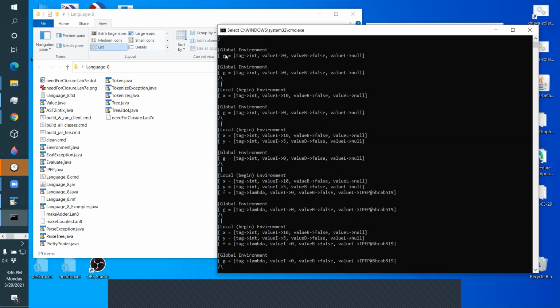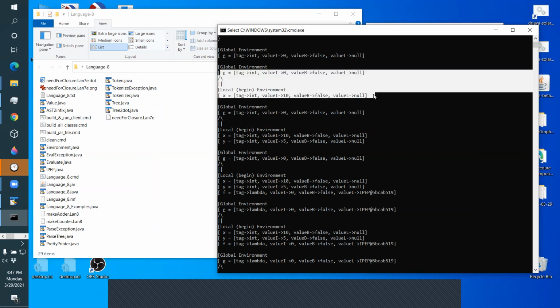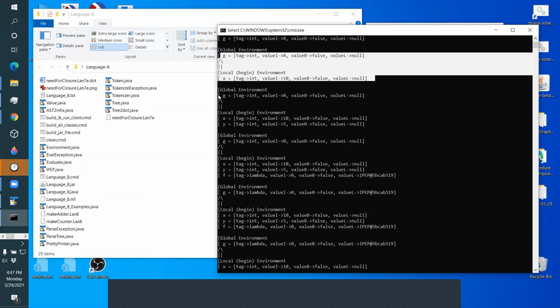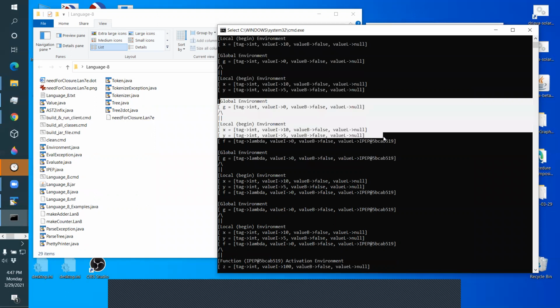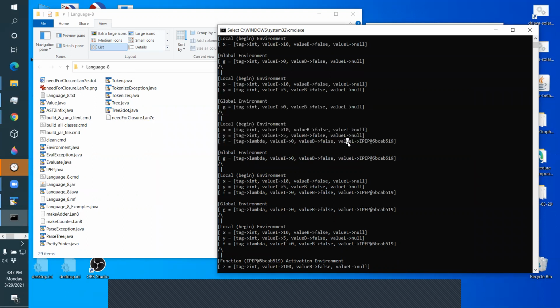Most of it looks the same. There's the global environment with the G dummy variable. There's the global environment with the local environment hanging off of it. The local environment declares X, then the local environment adds Y, then the local environment adds F. Okay. Notice there's something interesting here. The value of F is no longer the lambda expression. The value of F is this thing called a closure. That value there is the tricky thing.